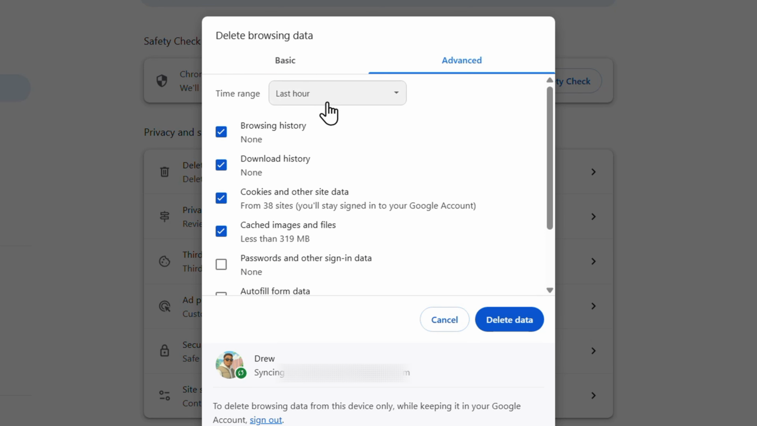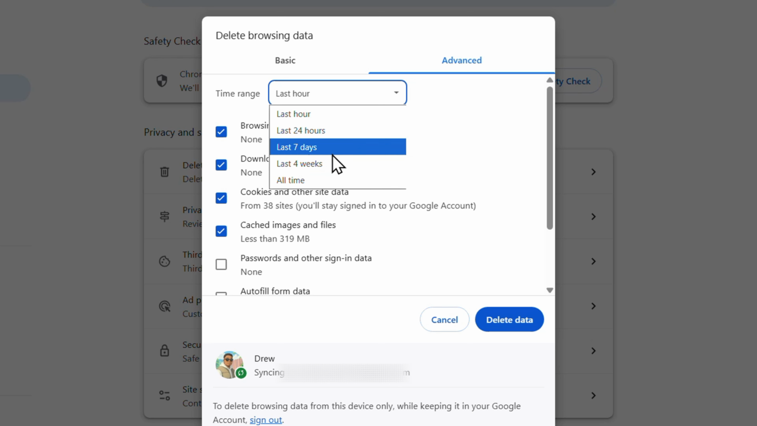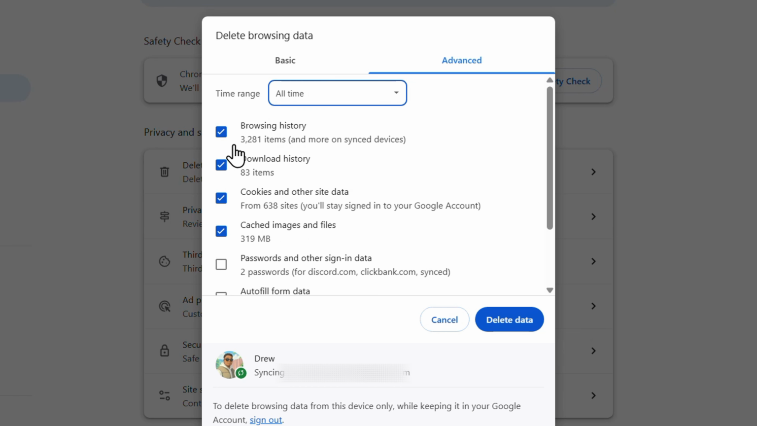Now from here, you want to set this to all time. And the timing is really flexible, because if you recently added something and you want to delete passwords in a specific time frame, then you can do 4 weeks, 7 days, 24 hours, last hour, or if you always want to do it for all time, you select that. Now from here, just uncheck everything else and just go ahead and select passwords and other sign-in data.